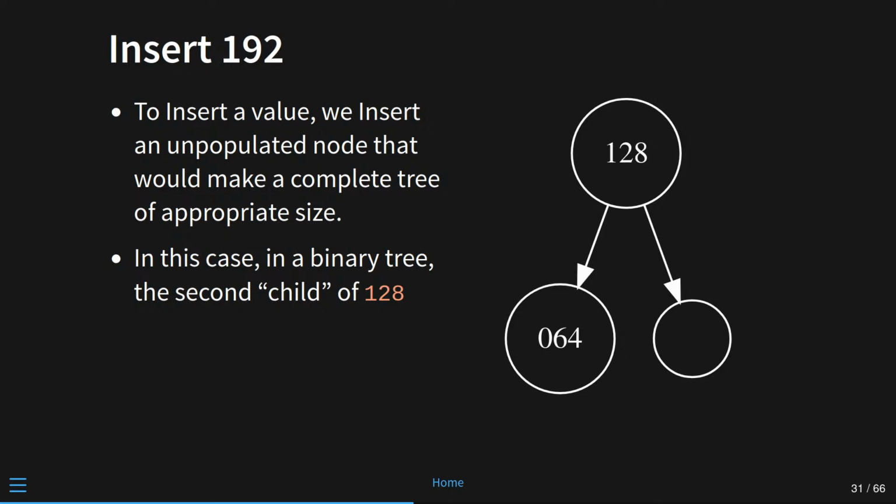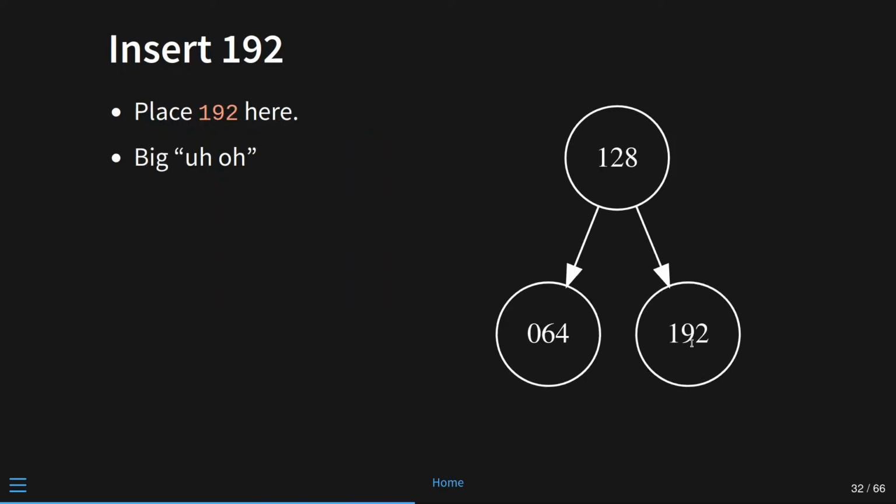So we're going to imagine that 192, this is going to be cookie priority, 128 is take out the recycles priority, and 64 is stub my toe priority, very low priority, right? So to insert a value, I'm going to insert an unpopulated node that would make a complete tree of the appropriate size. By the way, that is how we have inserted every node. That's how I inserted the last node. That is an invariant. Okay, so I'm populating out the next level, and I'm going to put a child node there. We're just going to slap 192 in there.